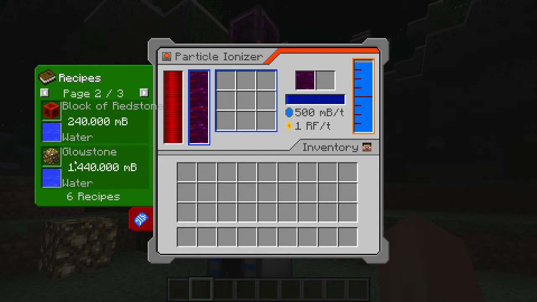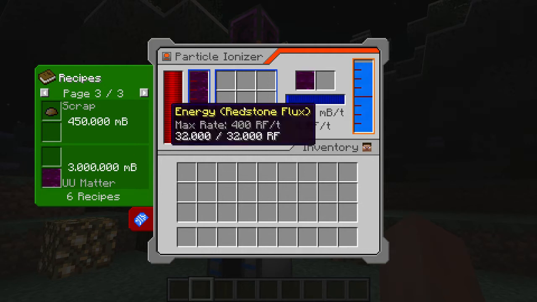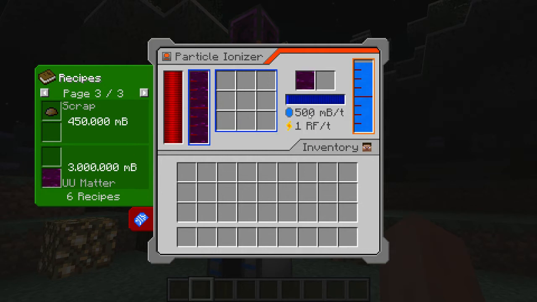1440. And then there's just scrap, which gives you 450, and matter, which produces 3000 buckets. So at one alpha bucket per tick, it takes 5 minutes to give you the 3000 buckets.